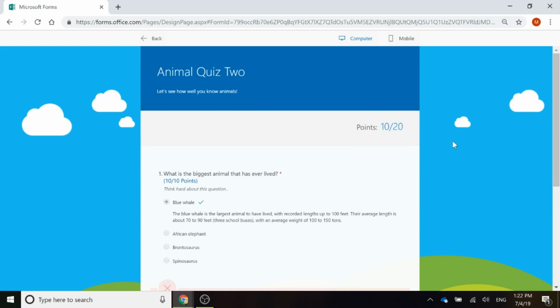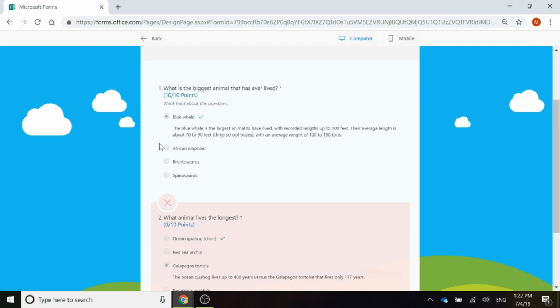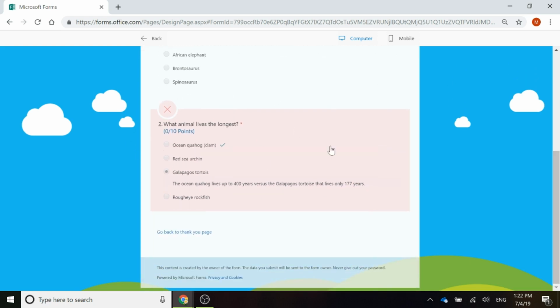So I can see that I've got 10 out of 20. And I can see the response that I gave to the first one, and I've got a tick, so I know I've got that right. That's awesome. And I can also see I've got 10 out of 10 points. Then if I scroll down, I can see the second one that I got wrong. I can see which is the correct answer by the tick or check mark next to it. And I can also see this is the response that I gave of the tortoise. But I can see the information in that message that's giving me more info about that clam, so I can still see that.